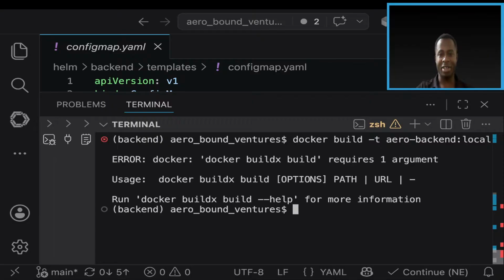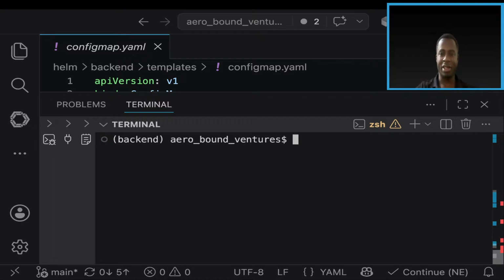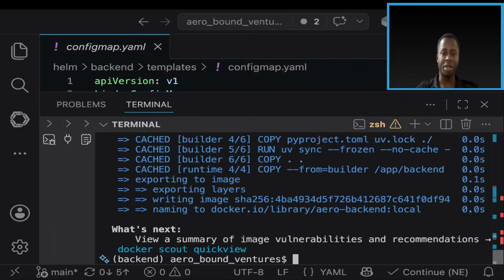Then I hit enter. It says docker build requires one argument. We need to put the context. So I'll clear up and say docker build -t, then we put the image name, which is arrow-backend, and then the tag will be local. Then the directory containing the compose file is the backend directory. Then I'll hit enter. It's building the image and it's done.